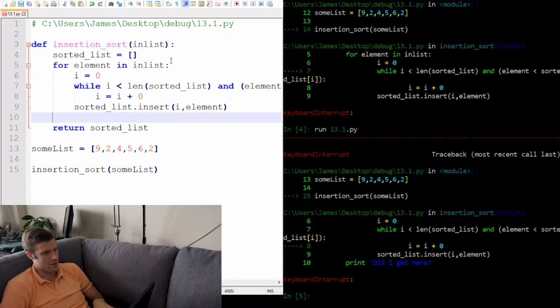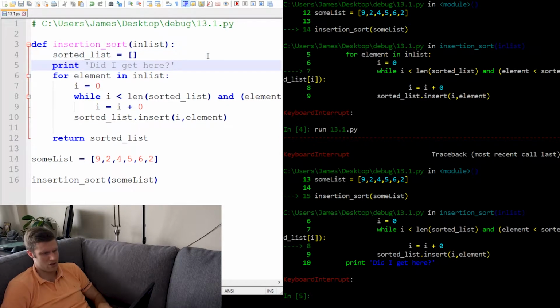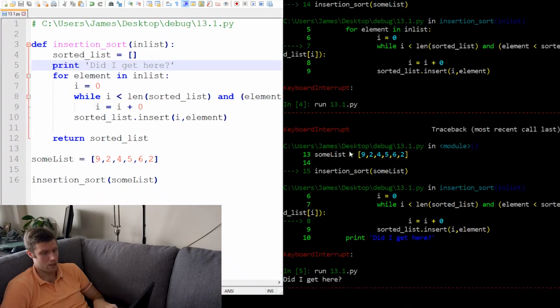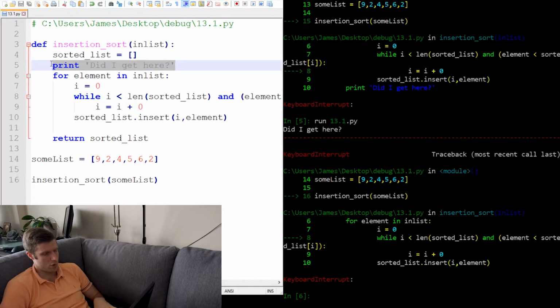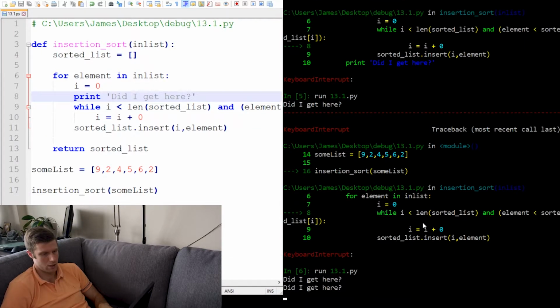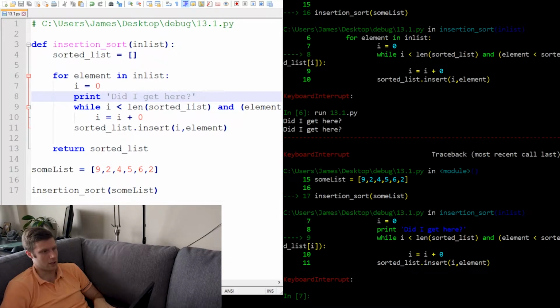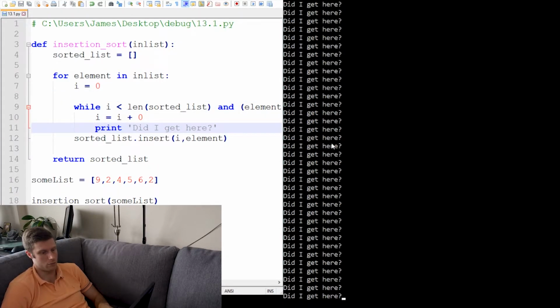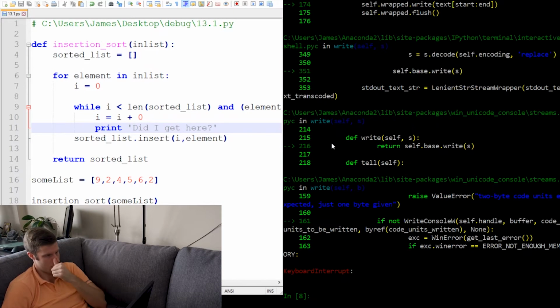So let's move this guy up to here, make sure we are getting inside the function. Okay, so we did see that one. Let's move it here. Okay, so that's working. Let's move it here, see what happens. Oh, okay, so we found the problem. There's something wrong with this loop here.